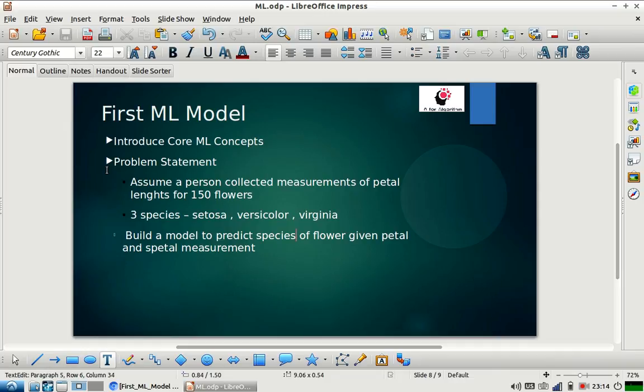I'm going to repeat it in simple words again. We are going to give different measurements to our machine learning model. That is going to be our input. And what we expect from our machine learning model is to tell us which flower species those measurements belong to.